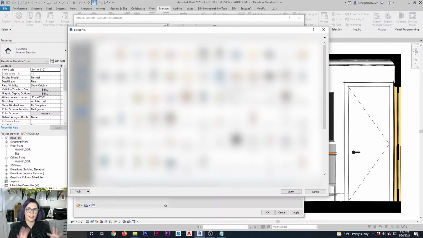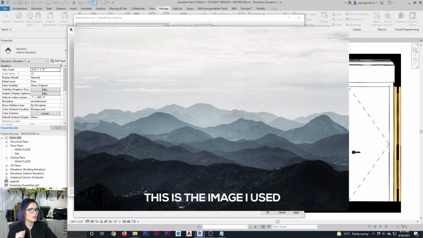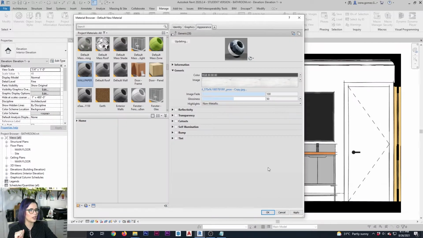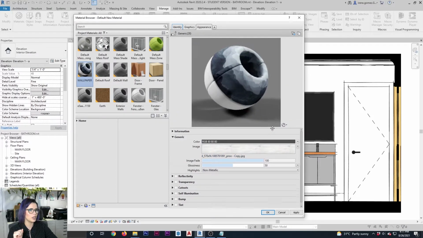We can make a different video a different day that can be all about how to find these images to use in 3D models and materials. But here I already have them, so I'm just gonna load them. Gotta go fast. And there you go. So here is my material loaded.